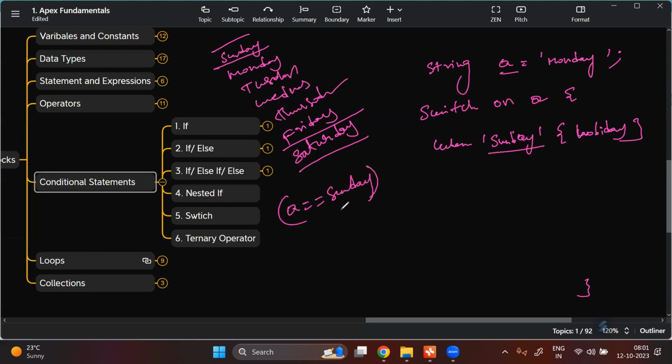If you say when A double equals Sunday, then it will give you either true or false. But we don't want true or false in this case. There will be cases where you have to use true or false as well, but in our case that is not needed. What we need is just the weekday that we have, that's it, not anything apart from that.